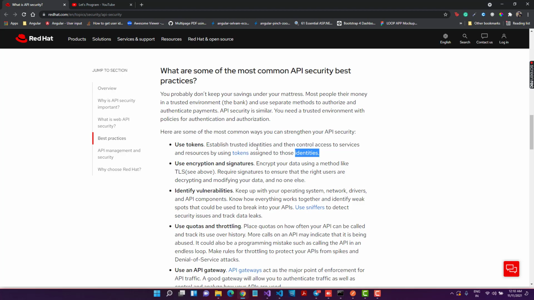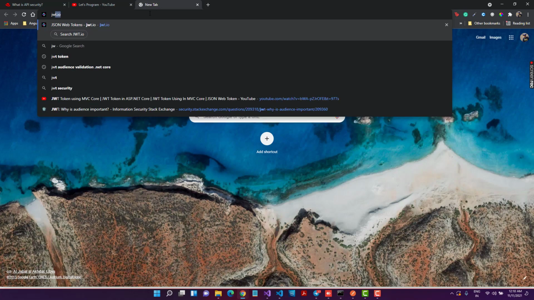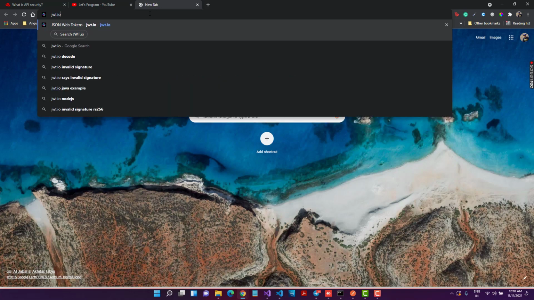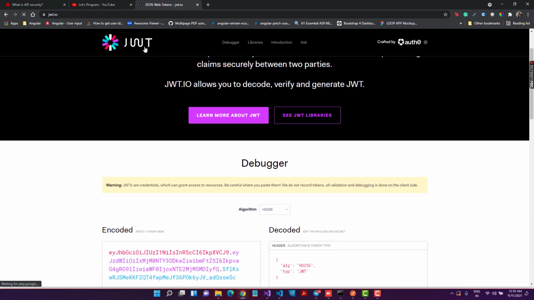So we are going to focus on JWT. So what is this JWT token? JWT stands for JSON Web Token. If you go on the website jwt.io, you can learn more about what JWT is.